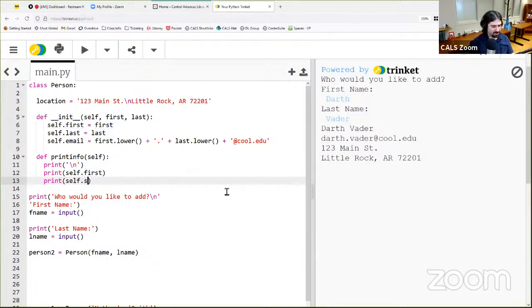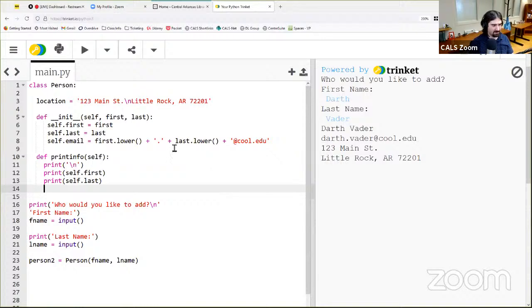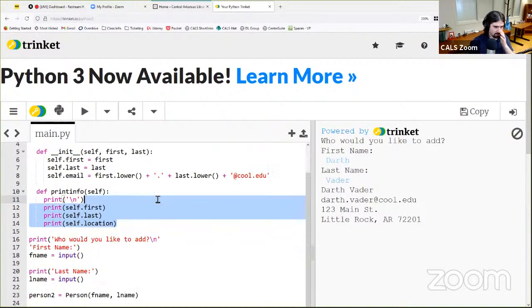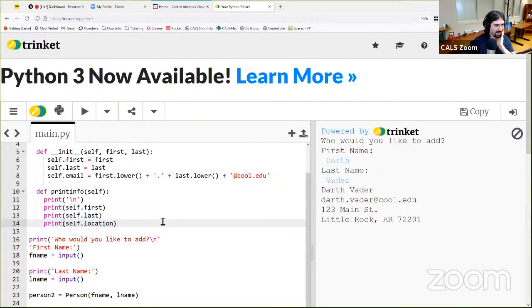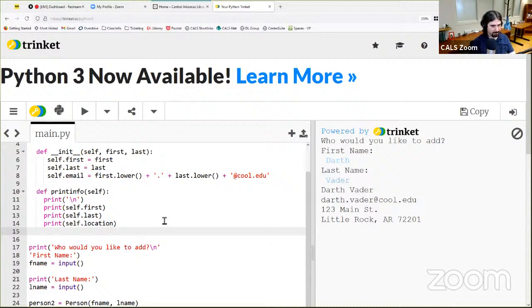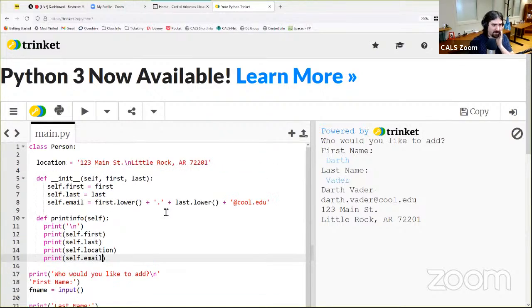Instead of first, I'm going to put last there. Another line, I'm going to paste it again. Self dot location. Another print statement there, self dot email. All right, there we go.